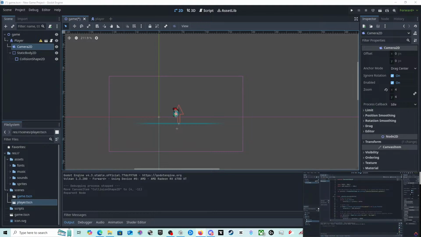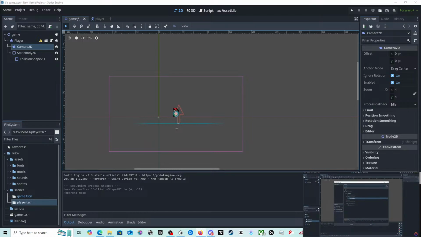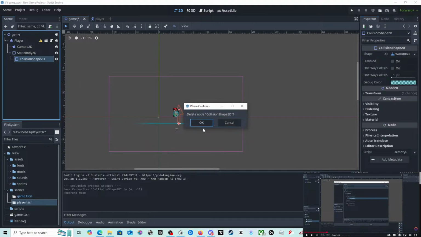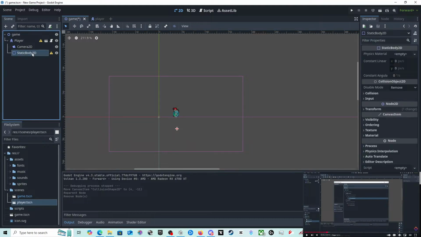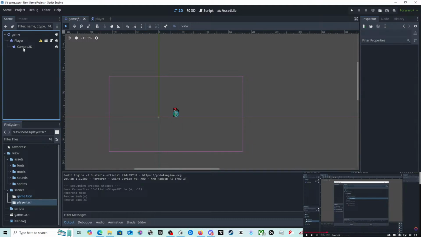So for our game, I'm going to go back to the 2D view at the top here. This is where we can change from script view to 2D. Let's add a new node. So let's hit the plus sign. Let's add a static body 2D. It's what I thought it was. Right, hold on. We'll get rid of that.